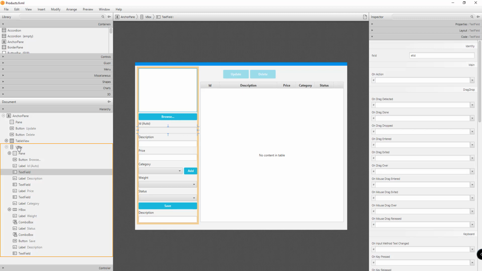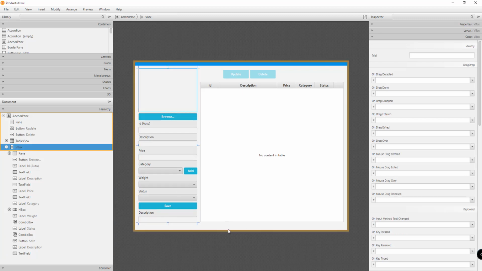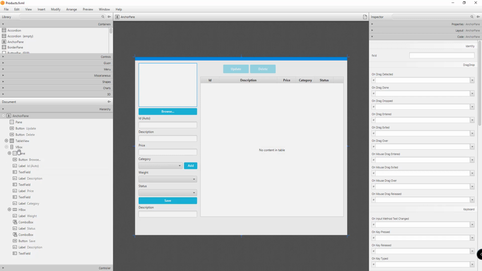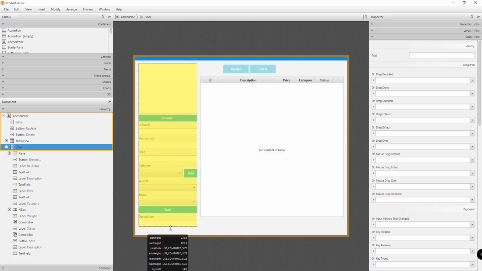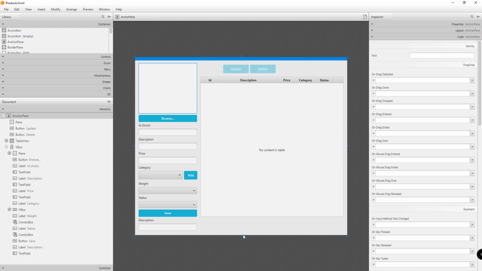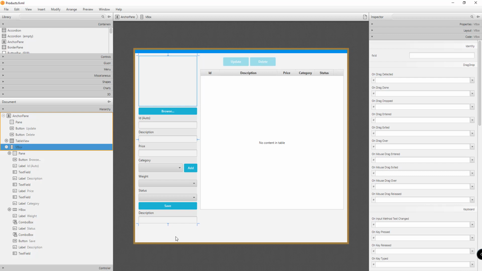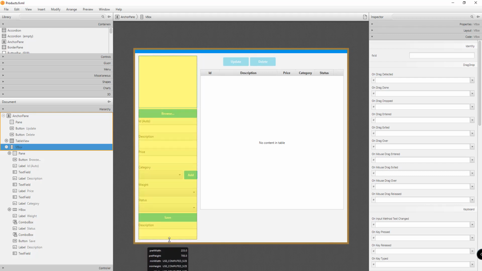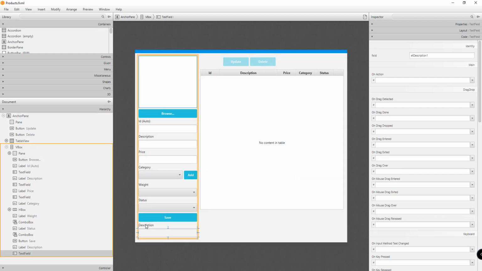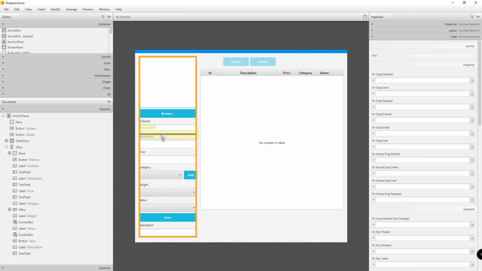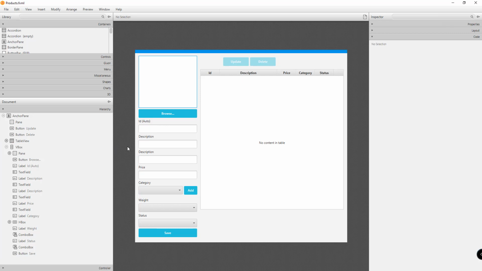Okay, so we need to resize our, I believe it's VBox right here. So let's just resize this maybe a bit on the height. So VBox, and then okay, where is it? VBox. There you go. So instead of here, let's drag it on this part right here, just before the description.